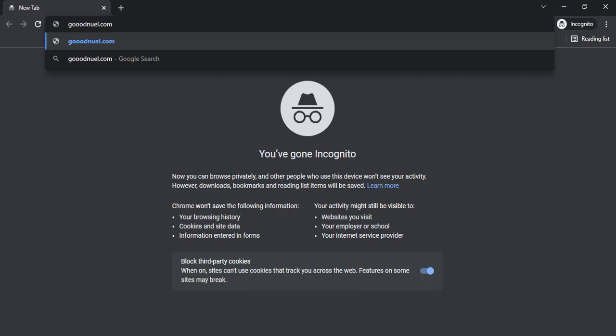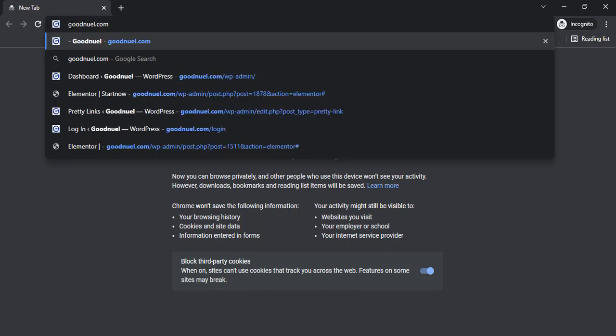Your domain name can be practically anything you want it to be. So this is the first step. You must have a domain name.